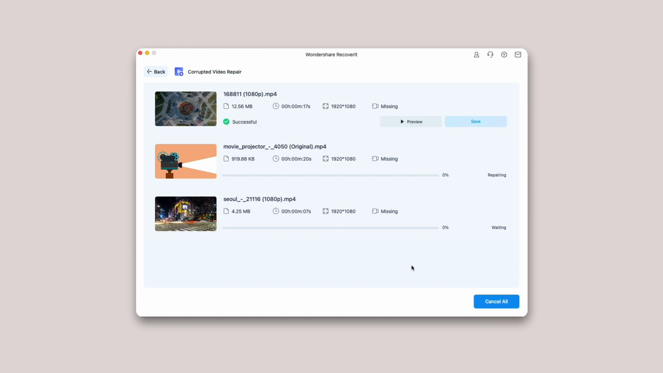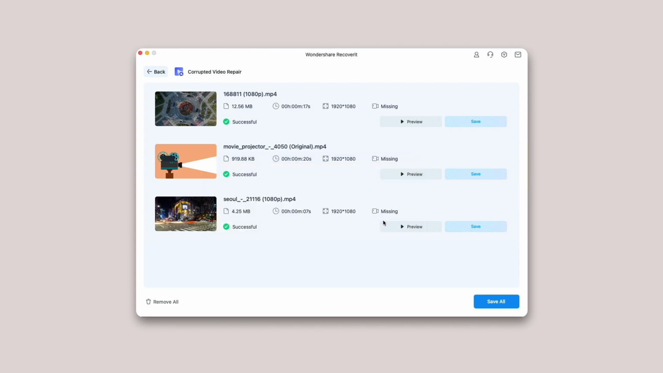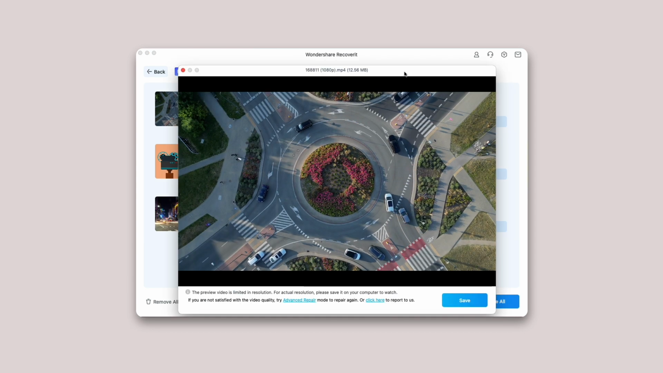Step 2. Repair corrupt videos. As Recoverit would start the repairing process, you can simply wait for it to be completed. There is an indicator to let you know the progress of the repairing operation. Preview the repaired video. When the repairing process is completed, you can preview the results on the interface. Just click the play button to preview it.